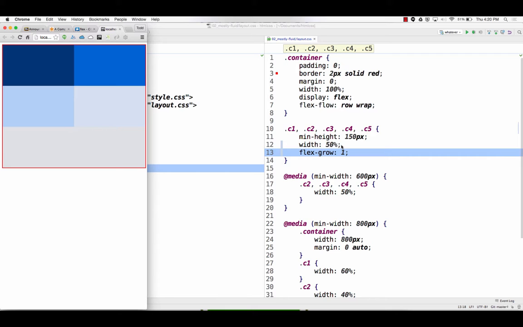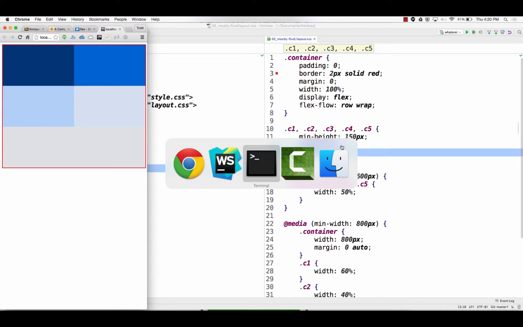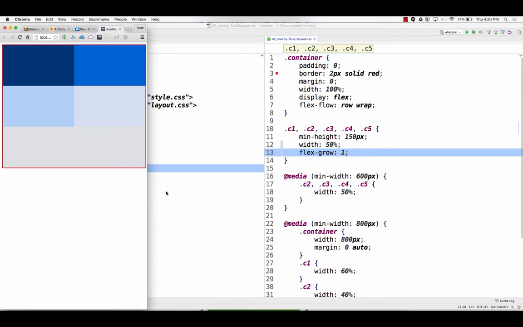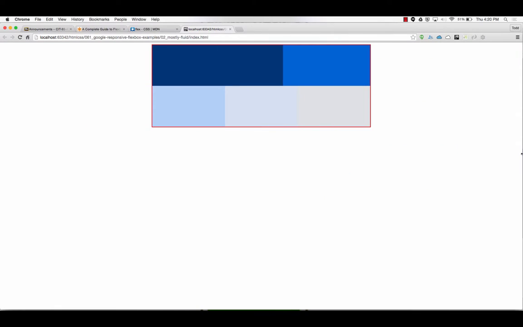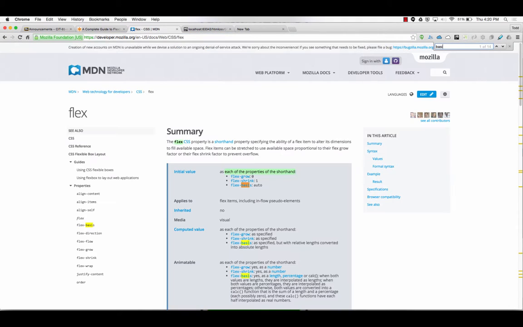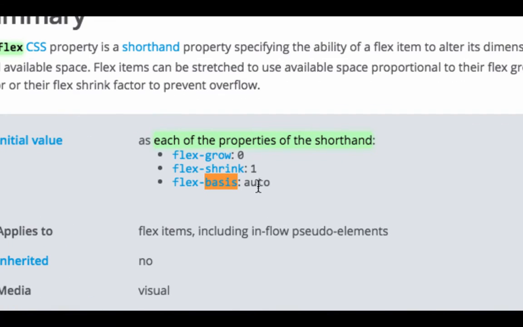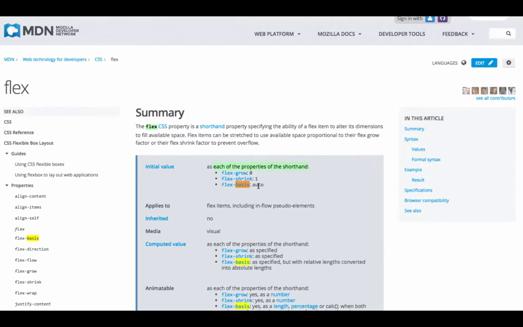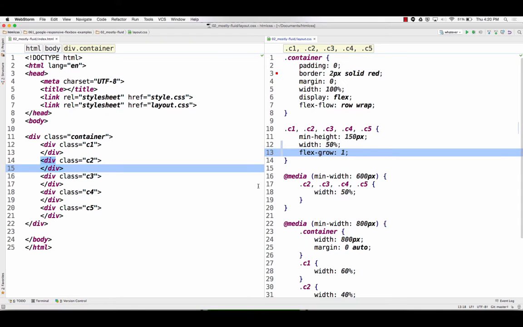But it looks like, because we have flex grow, flex shrink, and flex basis, and basis defaults to auto, and auto is the width. I don't have complete certainty that basis defaults to auto, so we're going to go look that up. I have it open. Basis, initial value, auto. And auto just means take on the width.